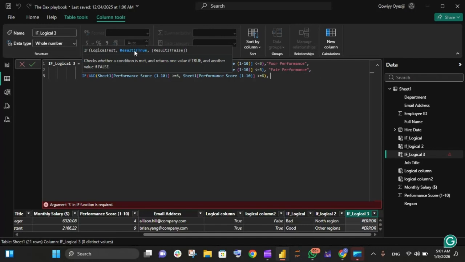See, look at this value true. If this is true, it should give me good performance. What if it is false? So if it is false, just return excellent performance for me.